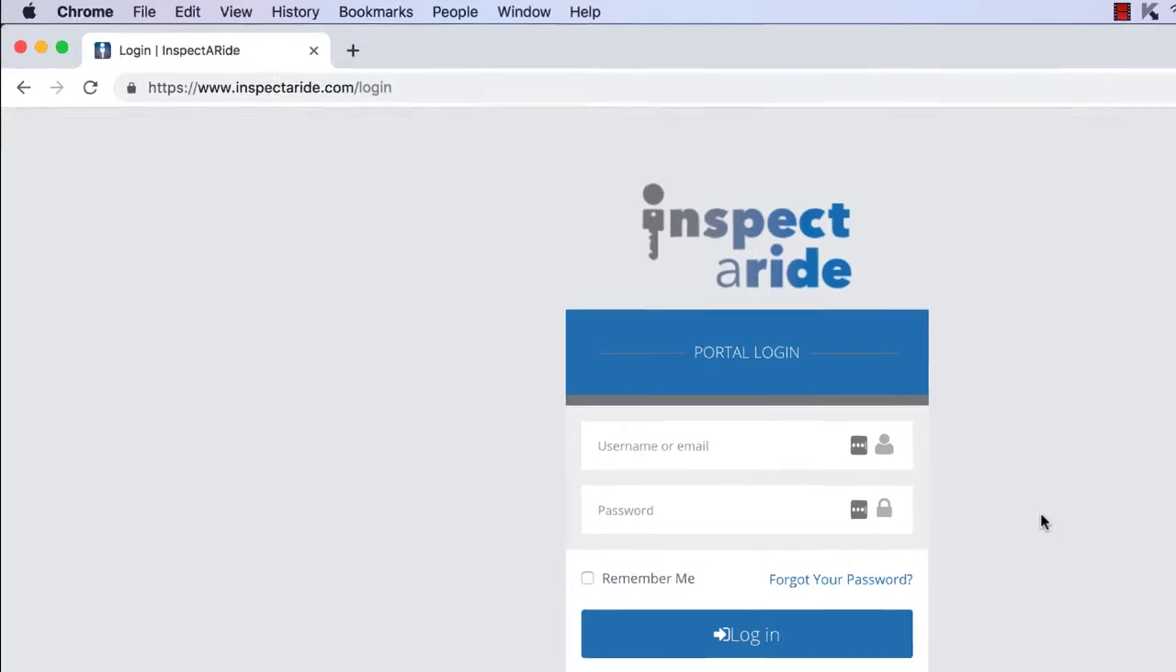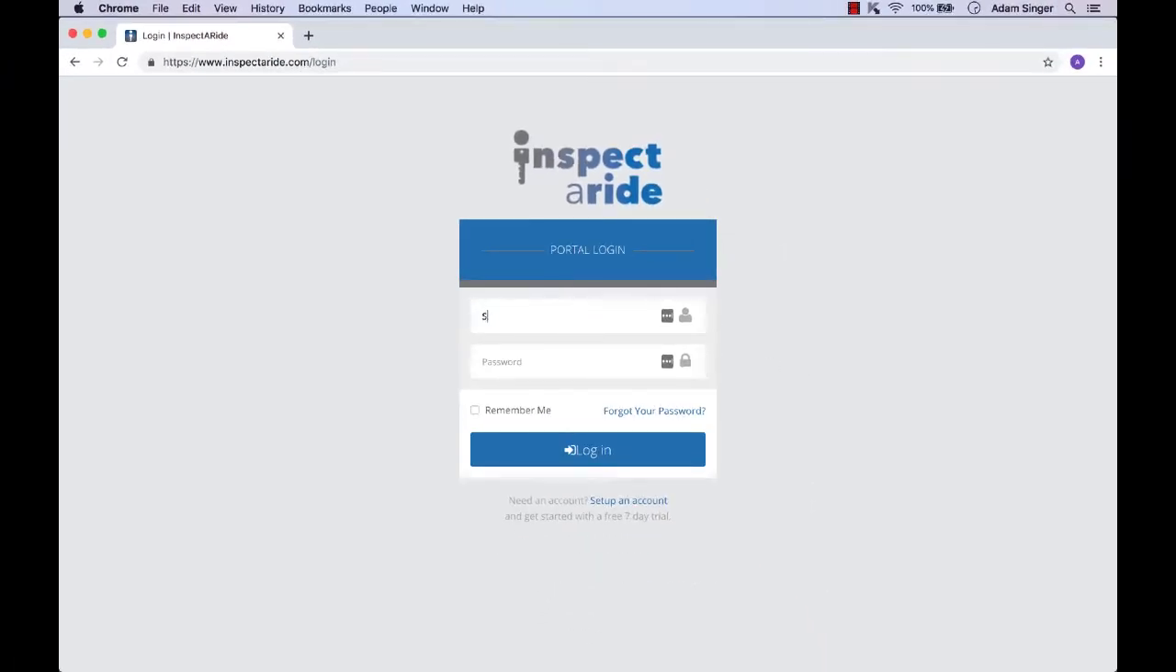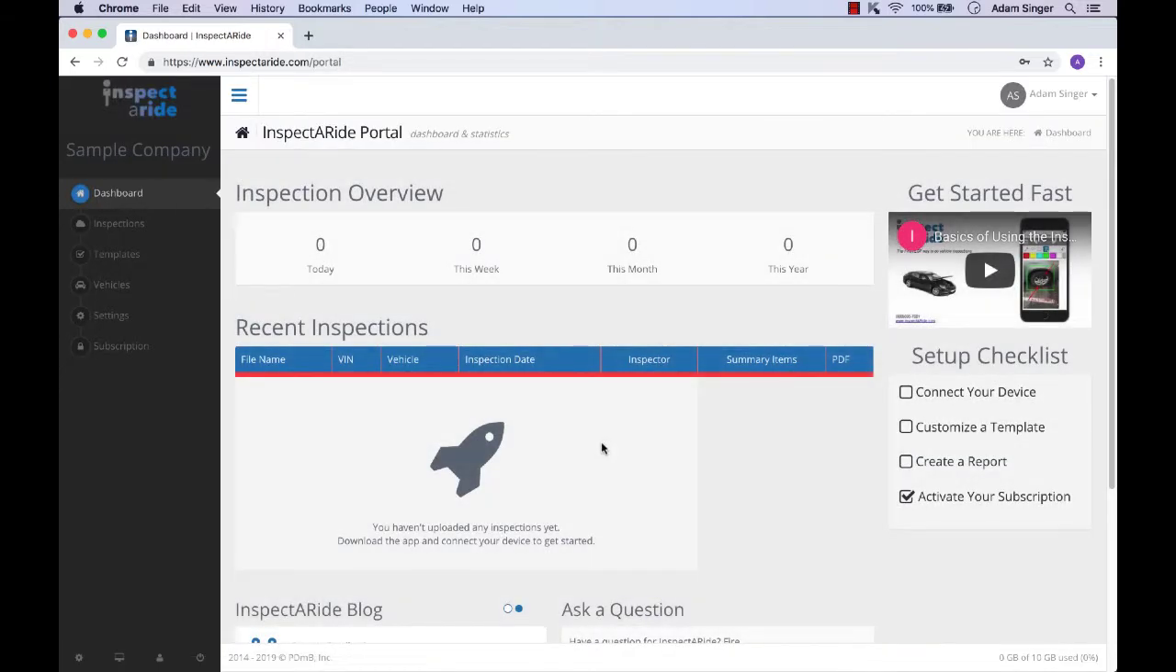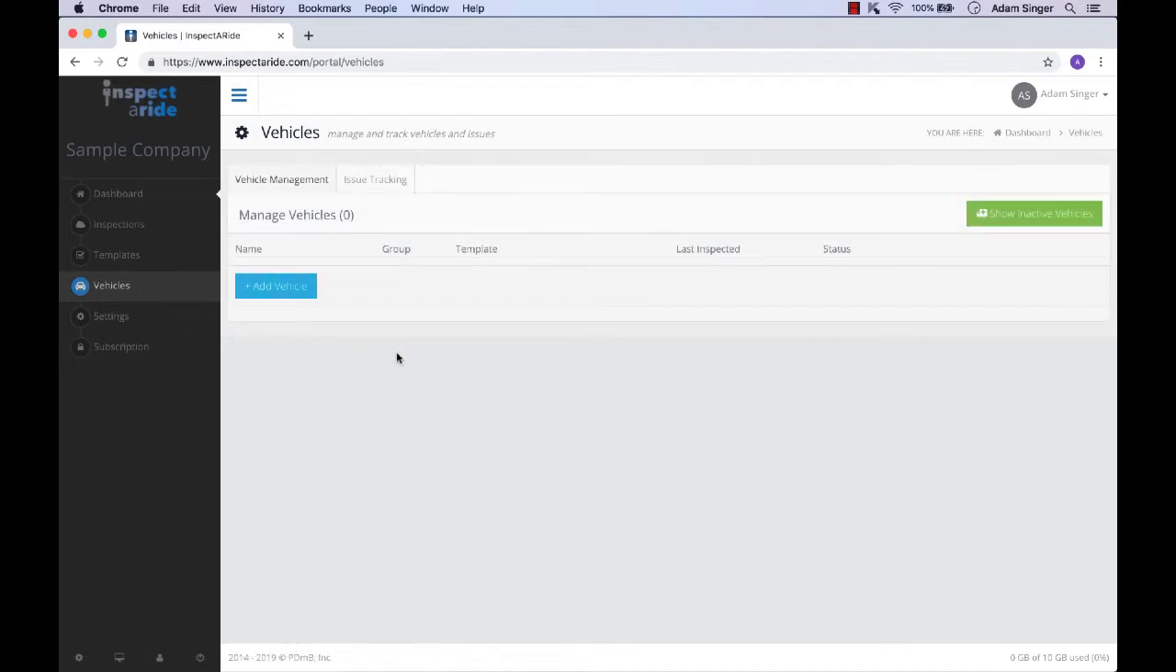www.inspectaride.com/login. On this screen, enter your username and password, and then tap on Log In. Now that we're logged in, we'll want to navigate to the vehicle section on the left-hand side. If you're on a phone, you may first need to tap on this icon to see the side menu. This is where we can set up our vehicles.